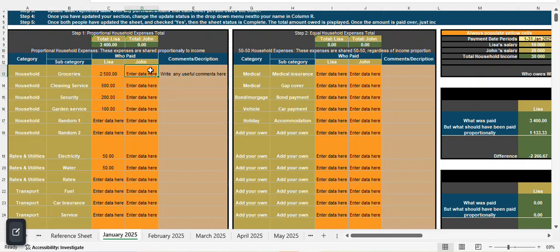Now it's John's turn. So John will now update his section of the sheet. It turns out that in the month of January, John did do a little bit of grocery shopping. He spent 500 Rand. He spent 250 Rand on electricity. He spent 250 Rand on water. And he was primarily responsible for the fuel, so he spent 1,000 Rand on petrol that month.